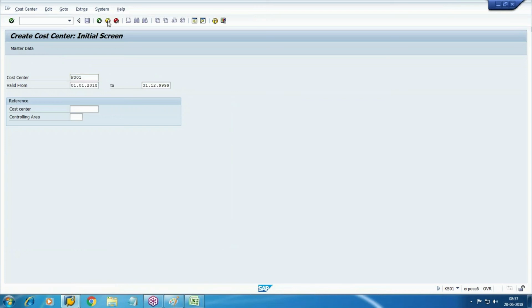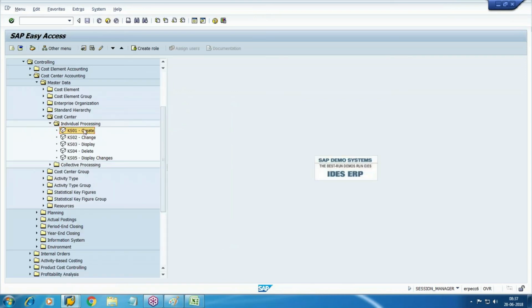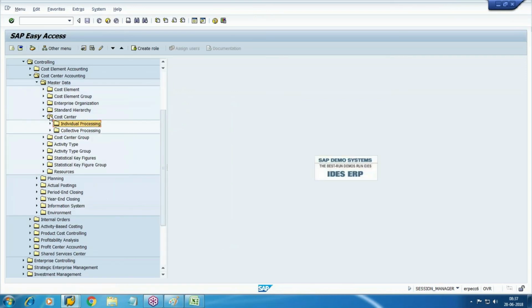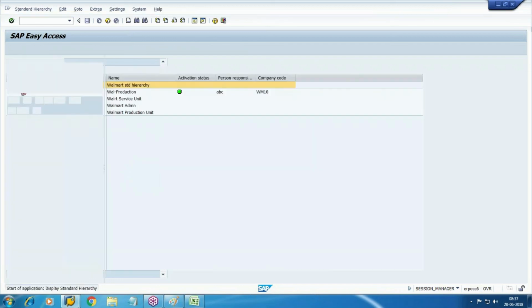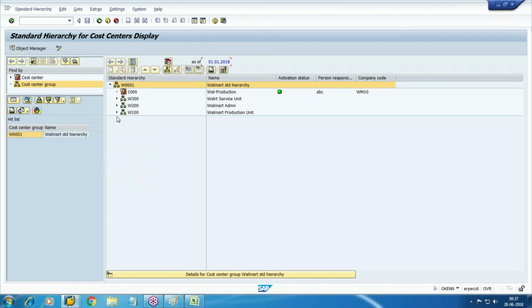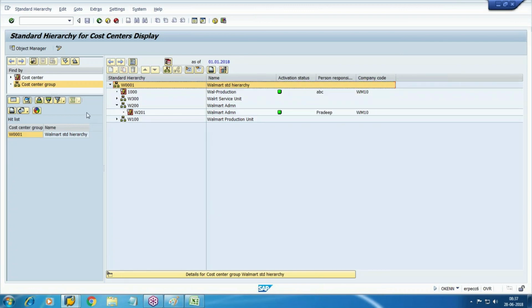Now, if you look at the standard hierarchy once, under production two cost centers are there. Under this, one cost center is there. Under this, one cost center is there. In each category, we will add some more cost centers. So this is your hierarchy.